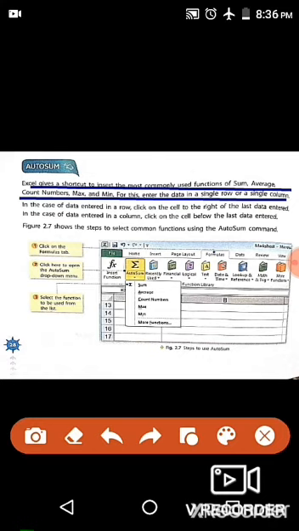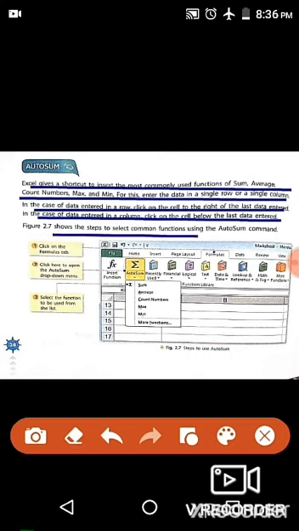In the case of data entered in a row, click on the cell to the right of the last data entered. In the case of data entered in a column, click on the cell below the last data entered. Now here we will read the steps for this auto sum. This figure shows the steps to select column functions using the auto sum command. Students who have computers at their home should try this while watching this video.